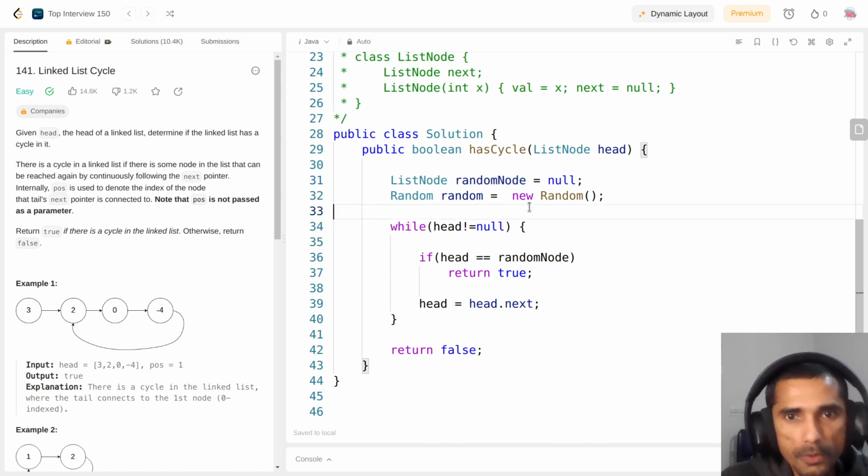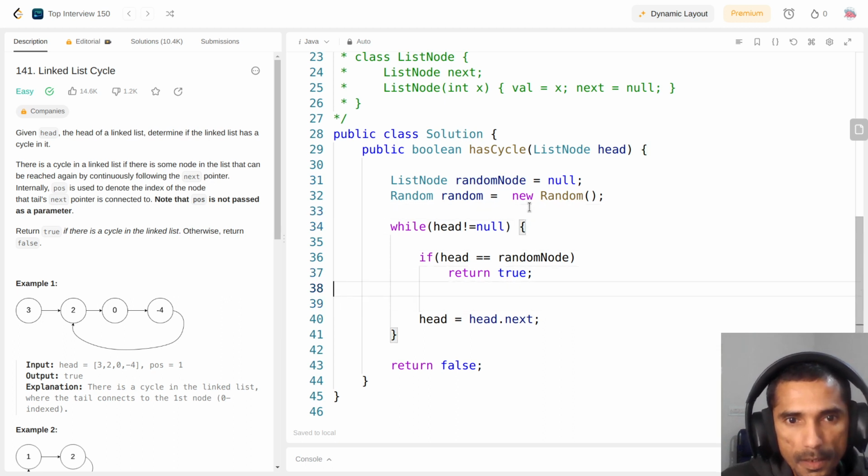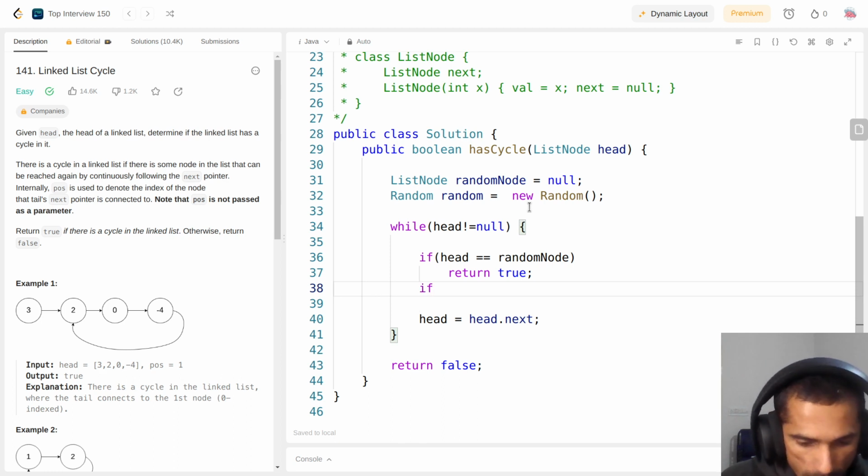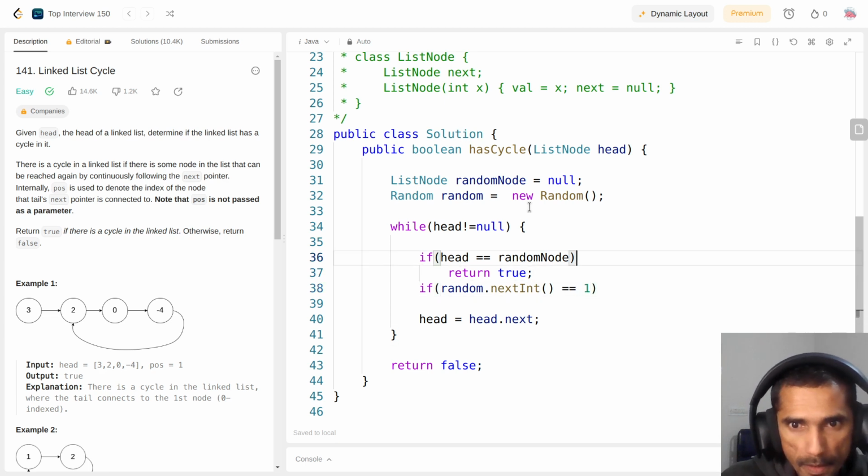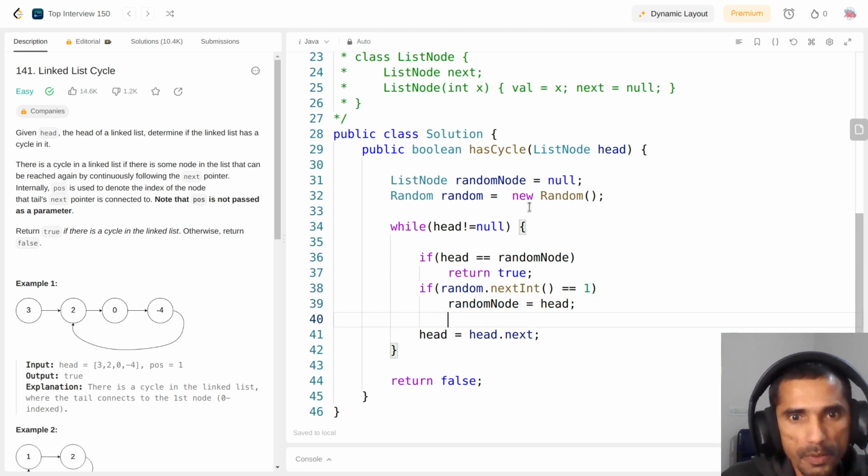So what I will do is define a random, and here I will do one thing: if random.nextInt equals 1, then assign that head as the random node. This is just for testing purposes, it is not an efficient method.